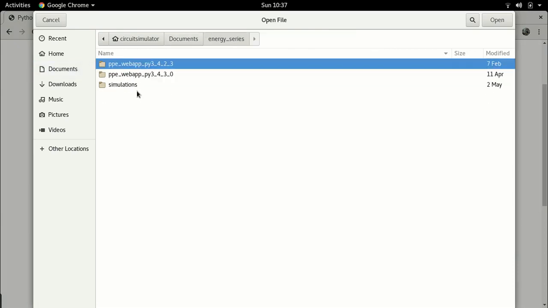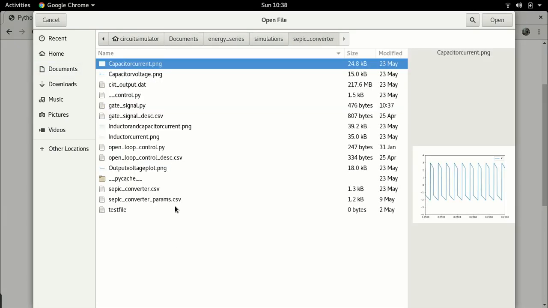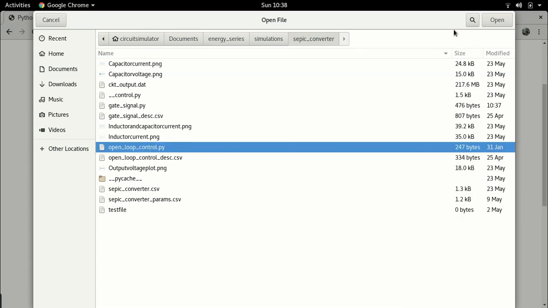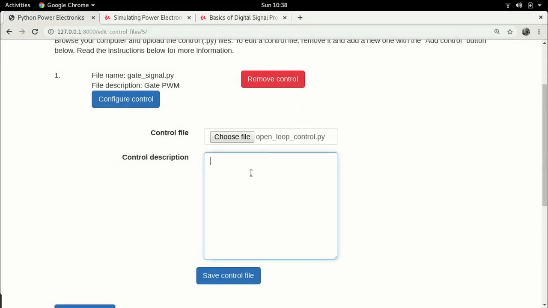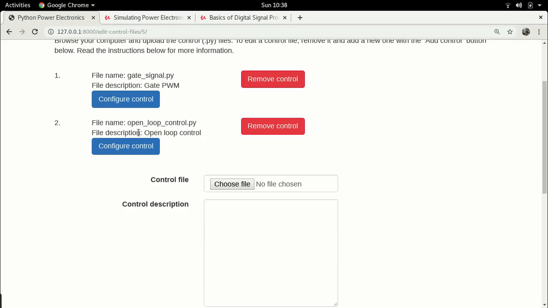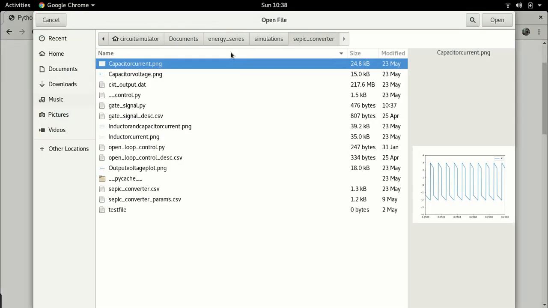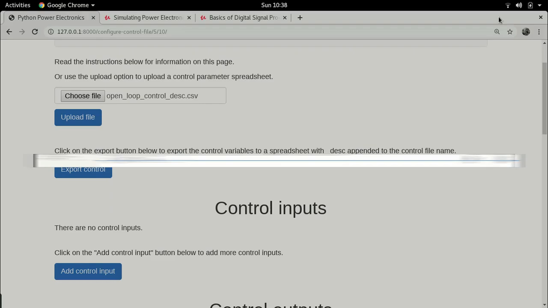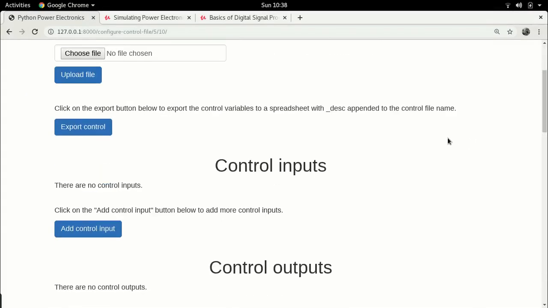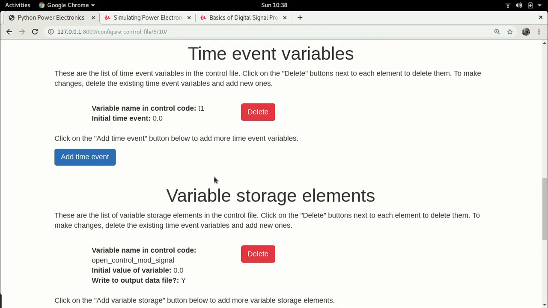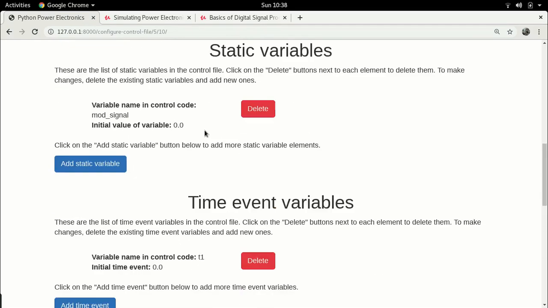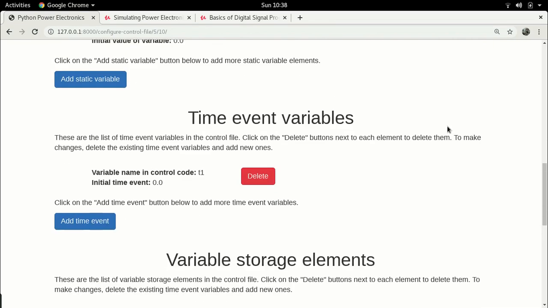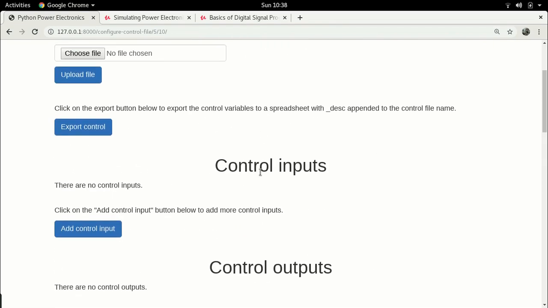I just have to go over to my energy series, simulations, SEPIC converter, and here I will add the open_loop_control.py file, and I'll call it open loop control. Then I have to configure it, so I just have to upload the descriptor file, and with this all the variables are uploaded. Most importantly the time event variable, the static variable, and the variable storage element. You are of course welcome to add a control input and try to regulate the output voltage yourself by implementing a PI controller or some other kind of controller.